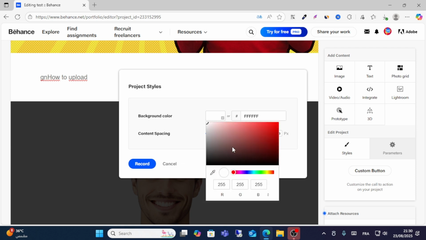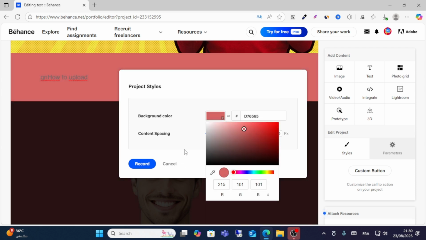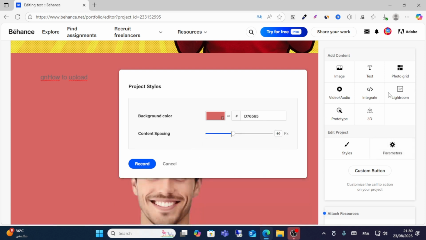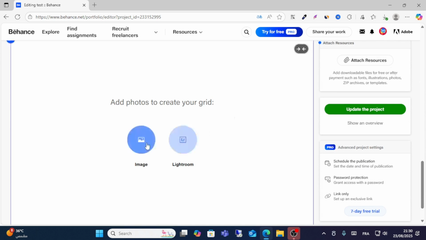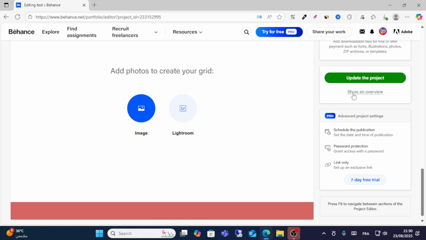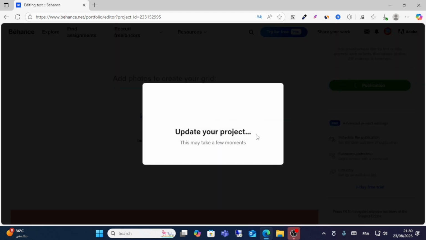For example, I want to choose this red background, and then you can integrate it, and you can also add this photo grid from here. You can upload from Lightroom or image, and then you can update this project from this section. Just click update, and your project will be updated successfully.